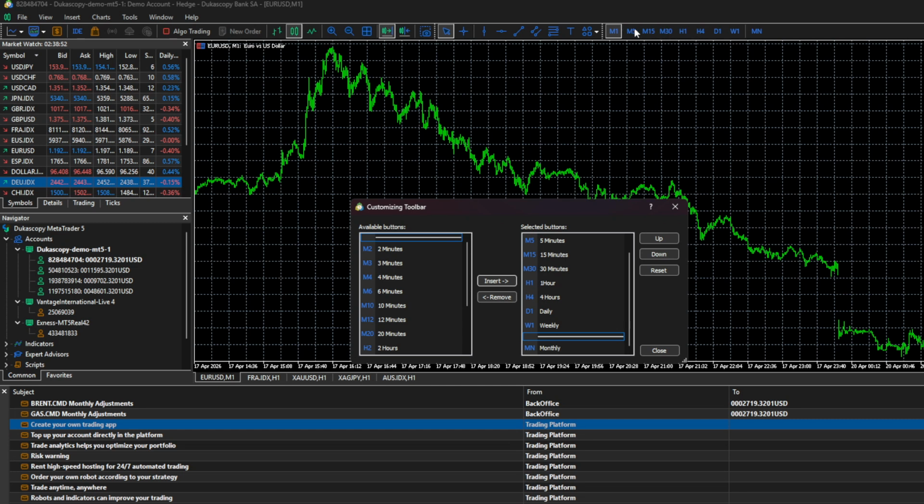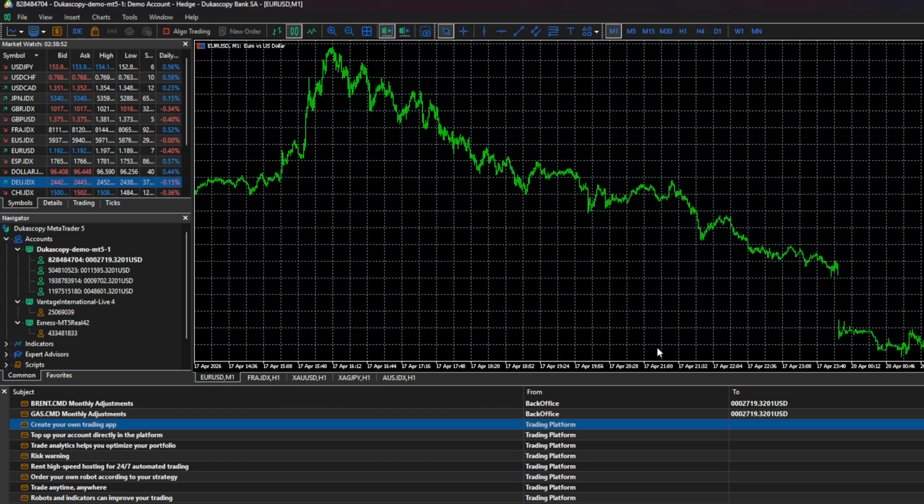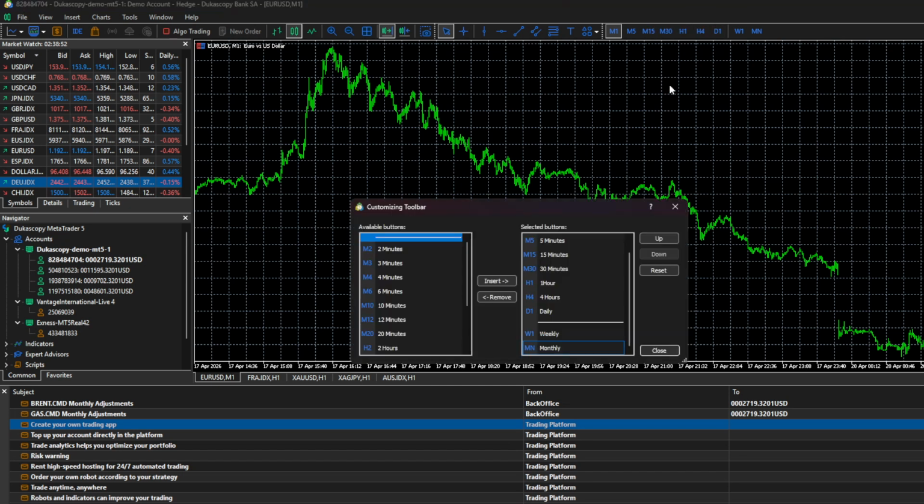As you make changes, pay attention to any confirmation or apply buttons, and be sure to save or confirm your choices when you're done. Once you close the window, you'll see your updated time frame toolbar on the chart. If something doesn't look right, you can always right-click again, choose Customize, and repeat the process until it feels perfect for you. And that's it.